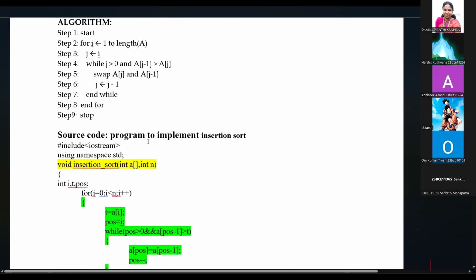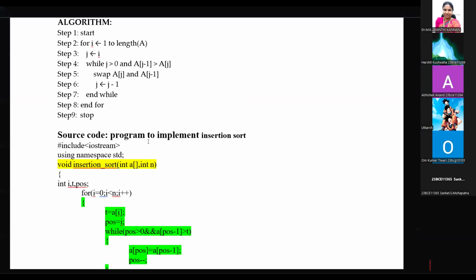So today we discussed bubble sort, then selection sort and insertion sort.